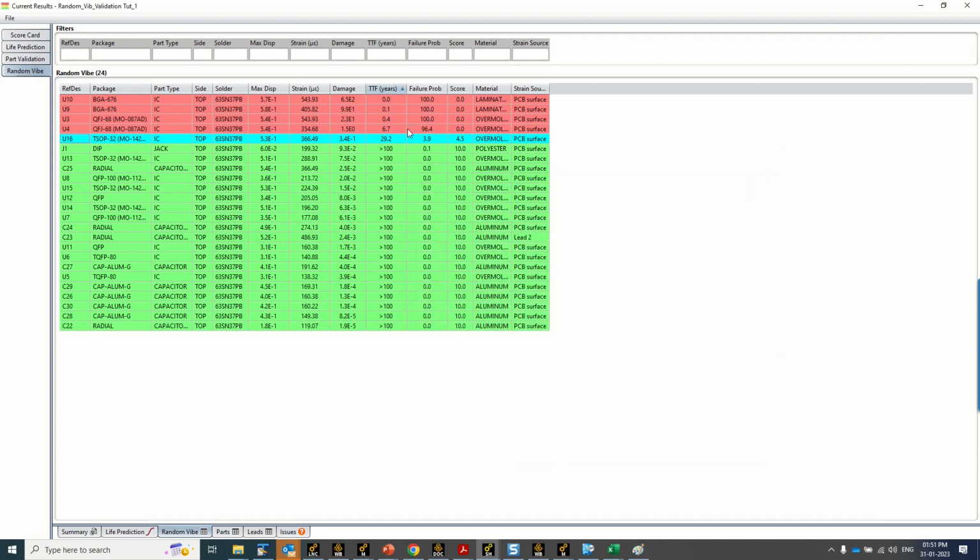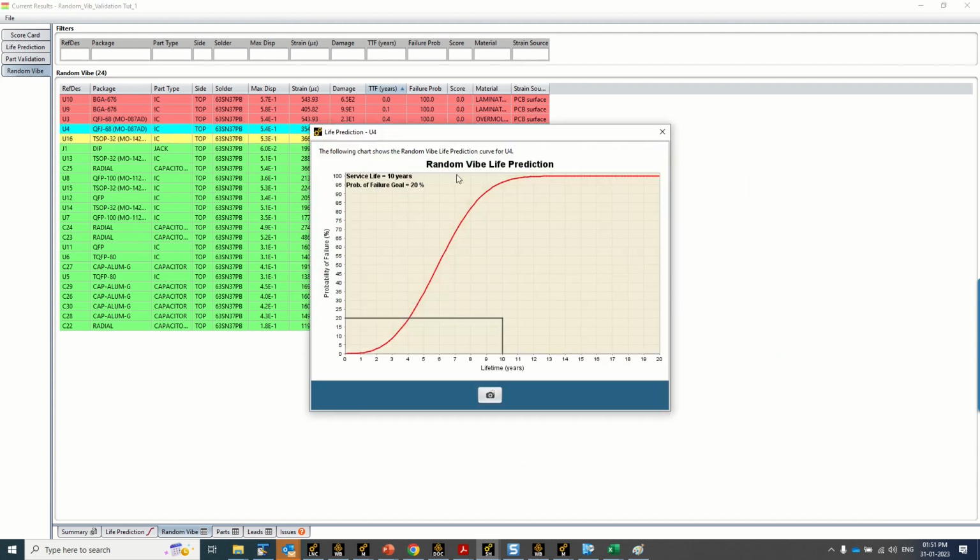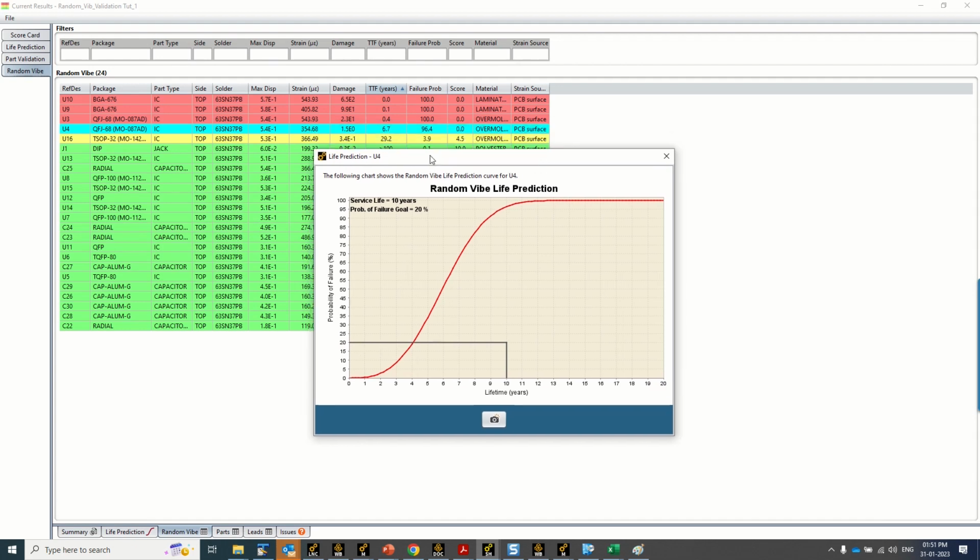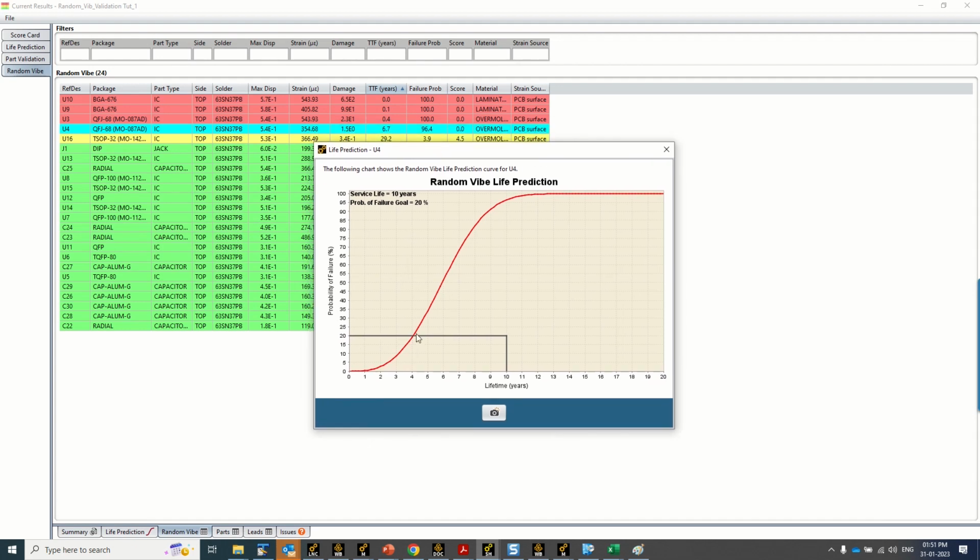But how do we generate this curve? I will show you the curve something like this. So how do you interpret this curve? This part is going to meet the reliability goal of 20% in the total population in somewhere around this time.